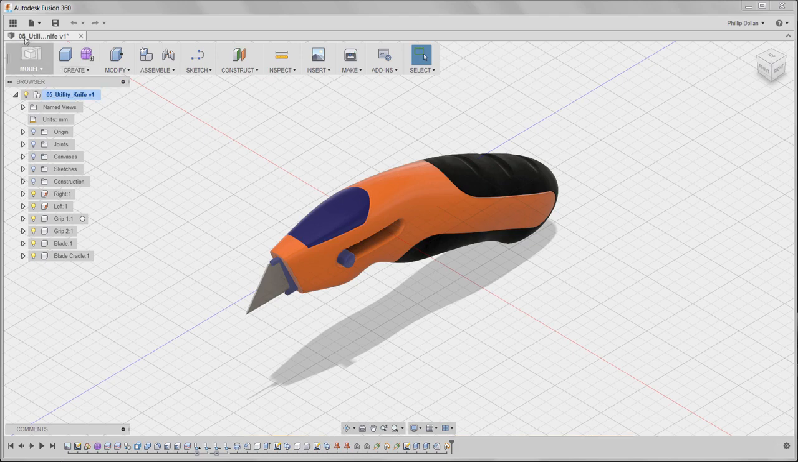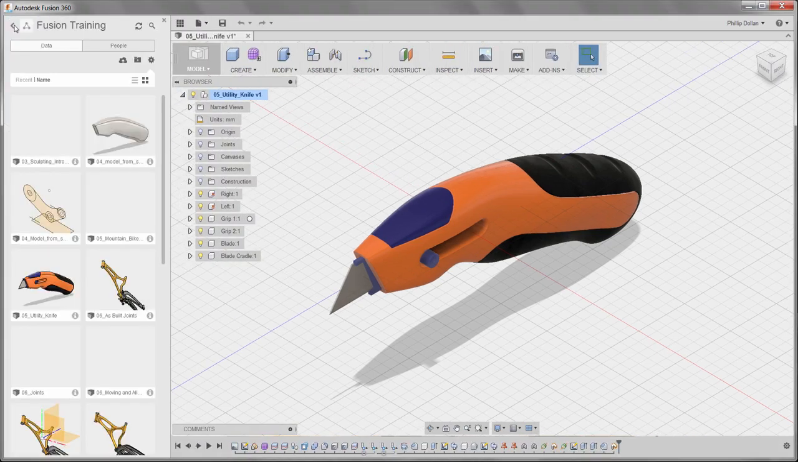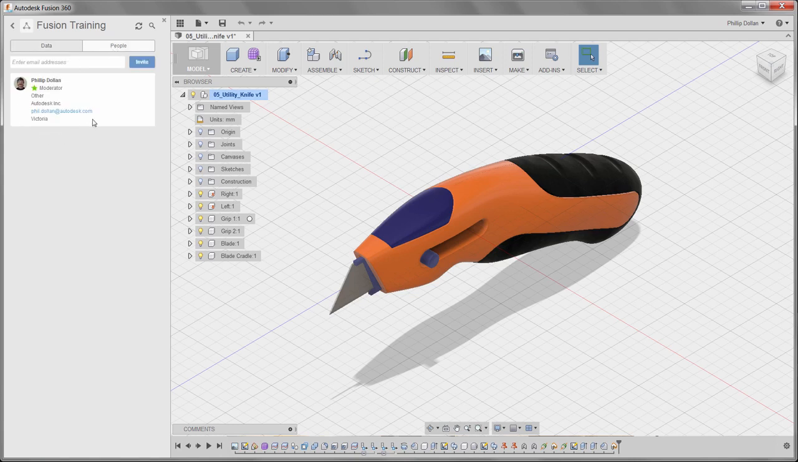In this how-to video, we're going to review the data panel. Start by clicking on Show Data Panel. Inside the data panel, we see the name of the current project and all of the designs in that project. Any people I'm collaborating with, since this is training, is just myself.